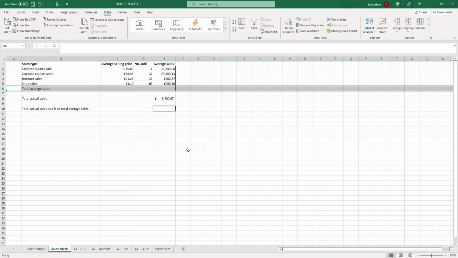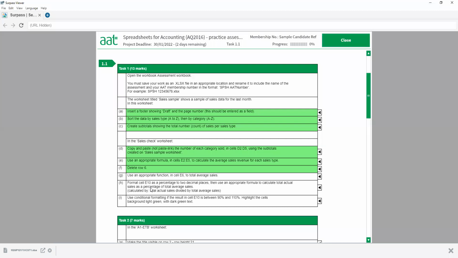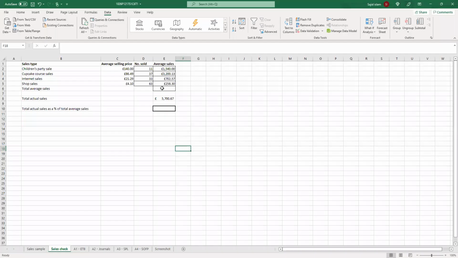And after that, the next requirement they are saying is: use an appropriate function in cell E6 to total the average cells. So let's go there to find the total average cell.